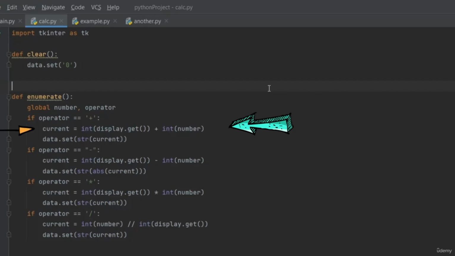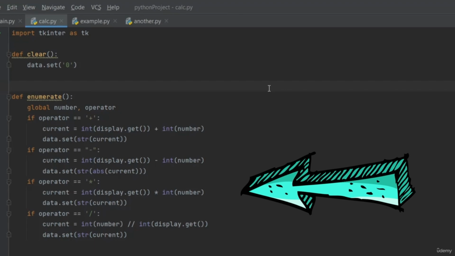Next, apply the set method on the observable variable associated with the entry widget and place the current variable as an argument. As a result, the sum of the addition will appear on the entry widget screen. We will do the same concerning the multiplication, subtraction, and division by applying the same line of code.